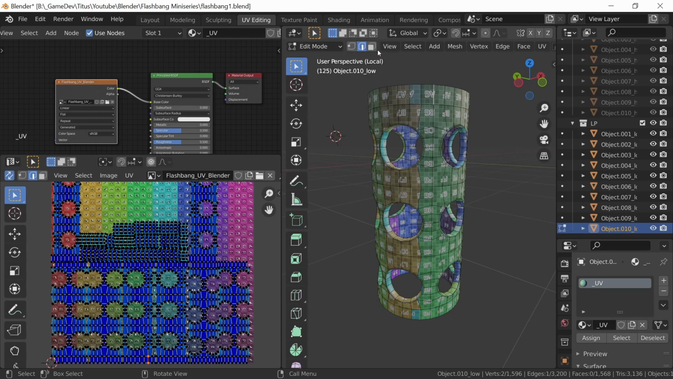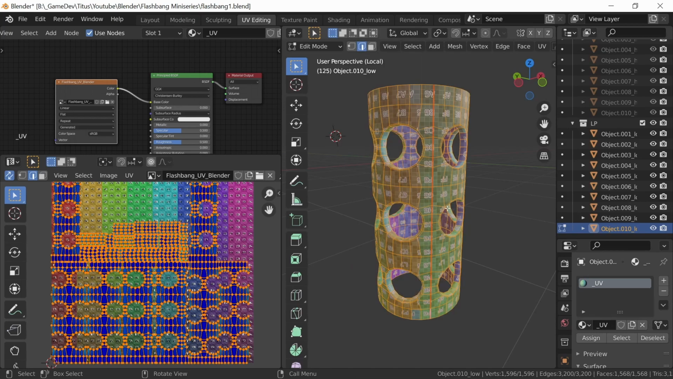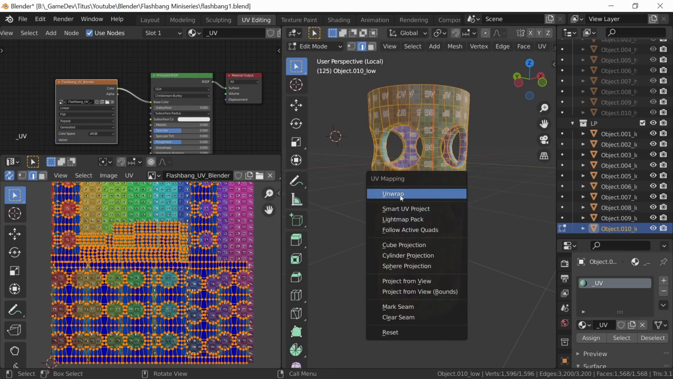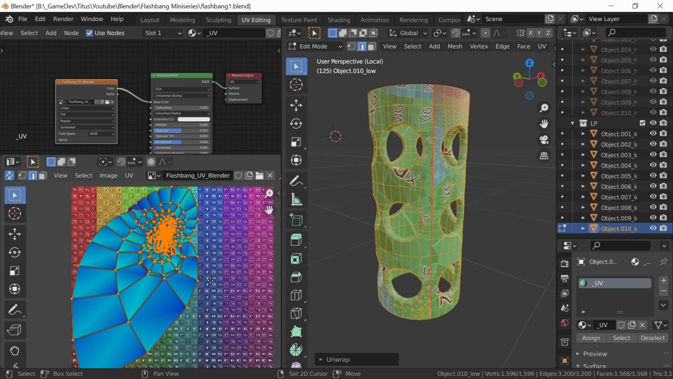So we've got to be in edit mode. I'm going to select line select here. I'm going to hold Control and make an entire cut here, and then I can right click and do mark seam. Now if I press A, U, and do just regular unwrap, you can see the unwrap in progress. So that's currently what we're dealing with.